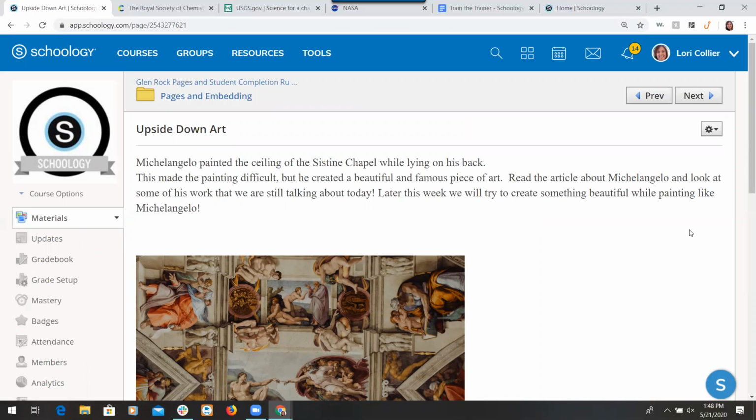And so applying the principles of what he did to what we're doing here. And so we just put that information on a page so our students could see it.